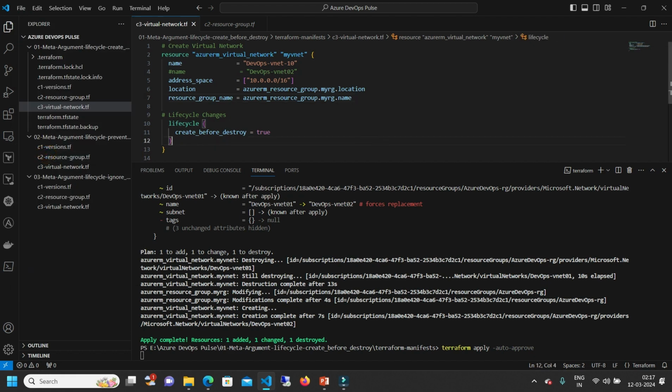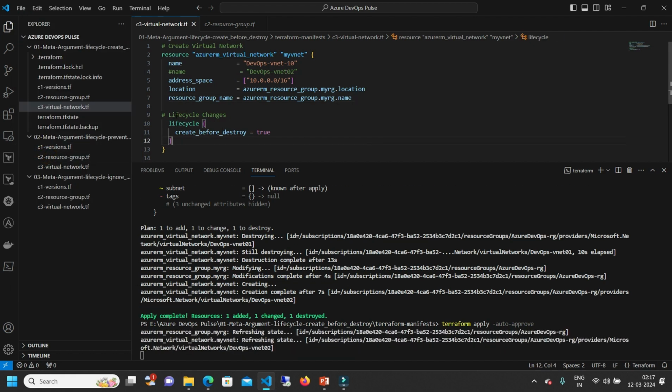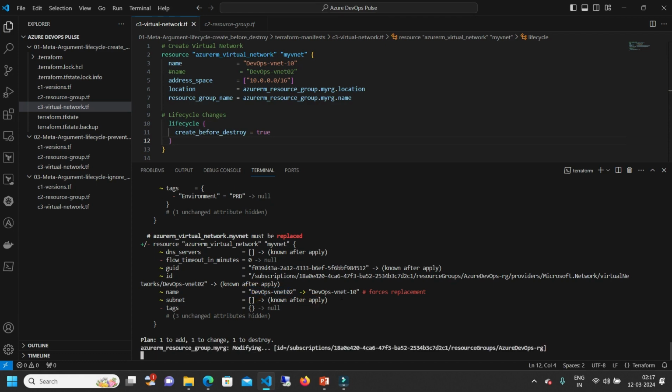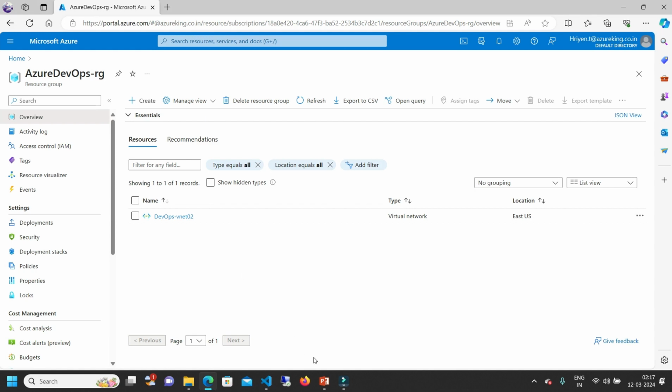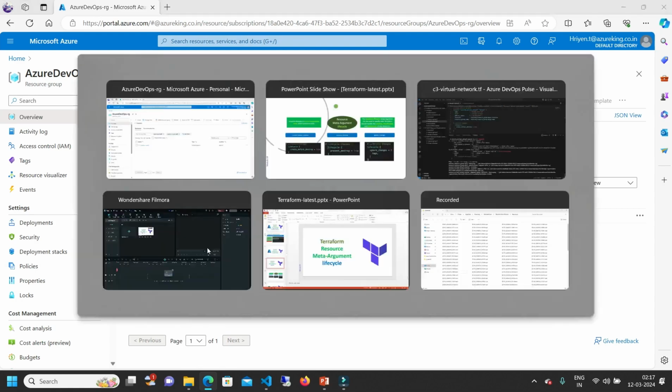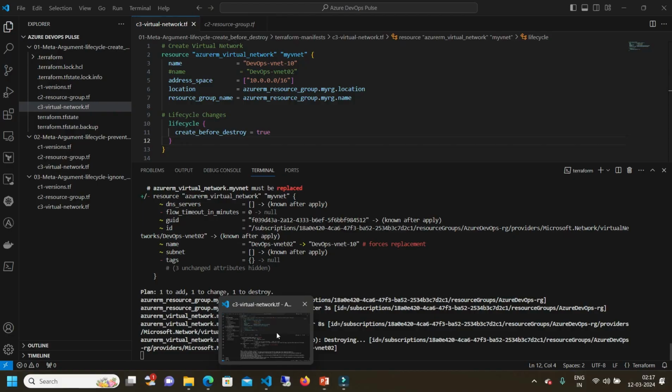In our case, I'm using lifecycle here. Before, it was bnet 2, and now it is going to be bnet 10. But what is the action we want? Like I mentioned, what we want is create before destroy. That means before destroying your existing resource, the new resource with the desired name has to be created first. So let us see here.